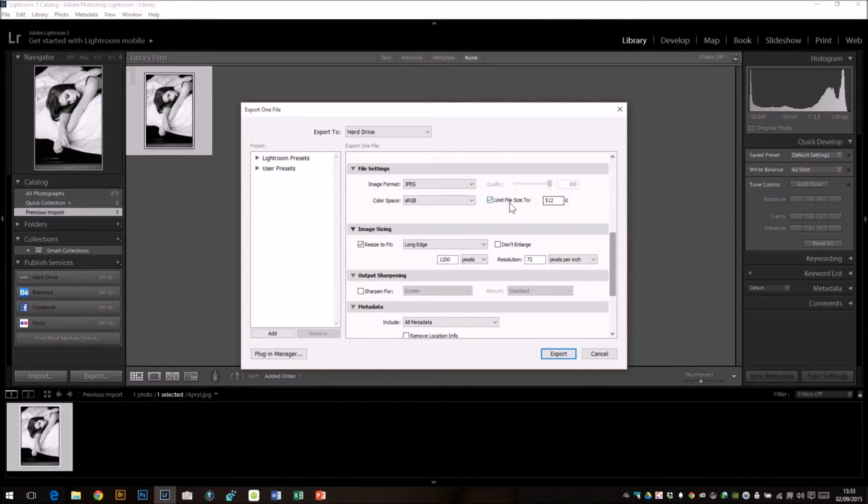Now, using this function here, limit file size to whatever file size you want. We can put 2000K if we want, which is 2 megabytes. We can put in 100K if we wanted. So I'm going to leave it at 512. You can set it to wherever you want, whatever you think is going to give you the best quality image for what your needs are.